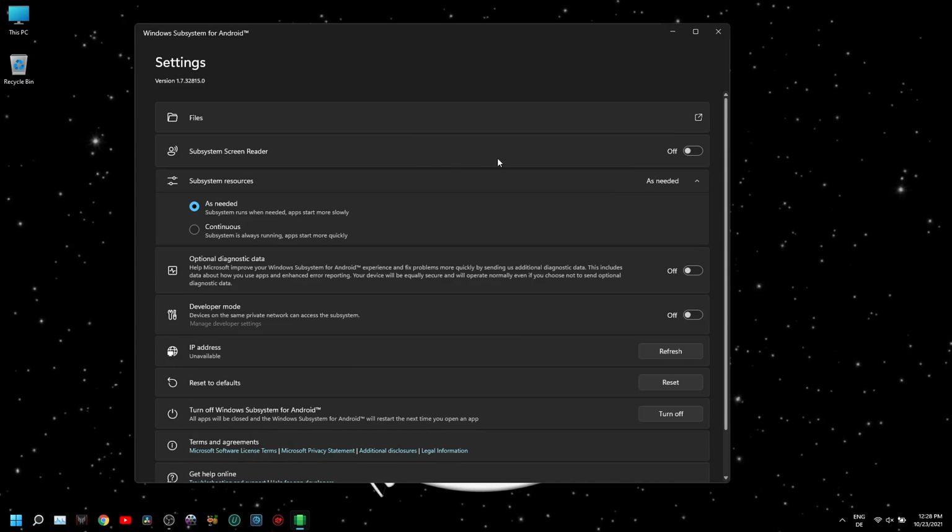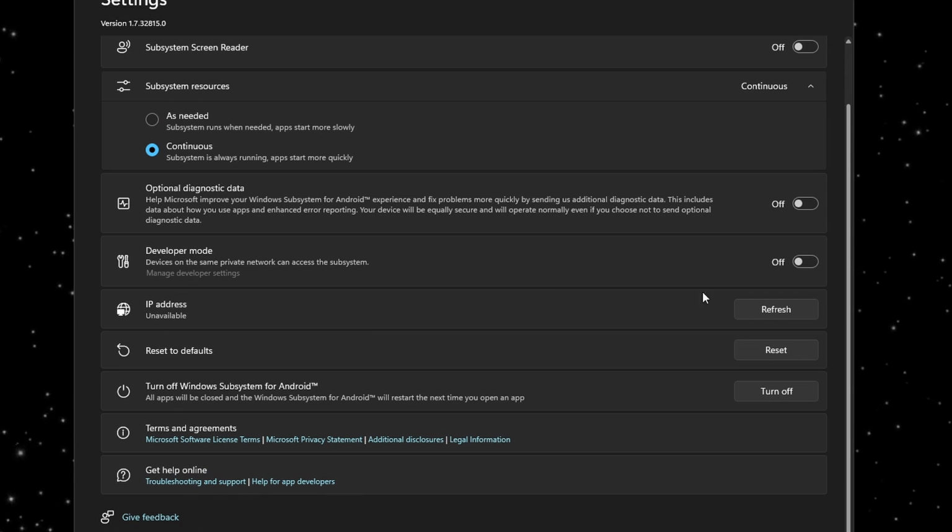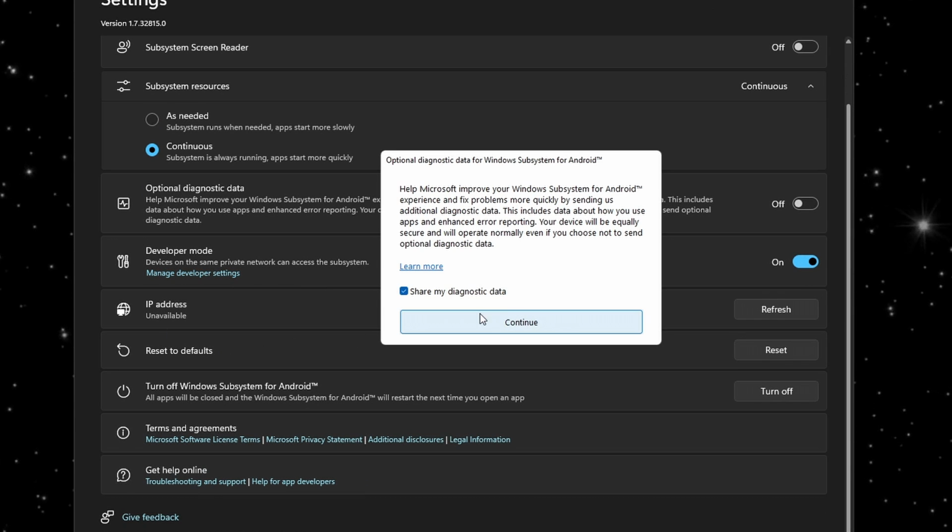Open Windows Subsystem for Android and enable developer mode. This will be helpful later, when you want to sideload apps in Windows.